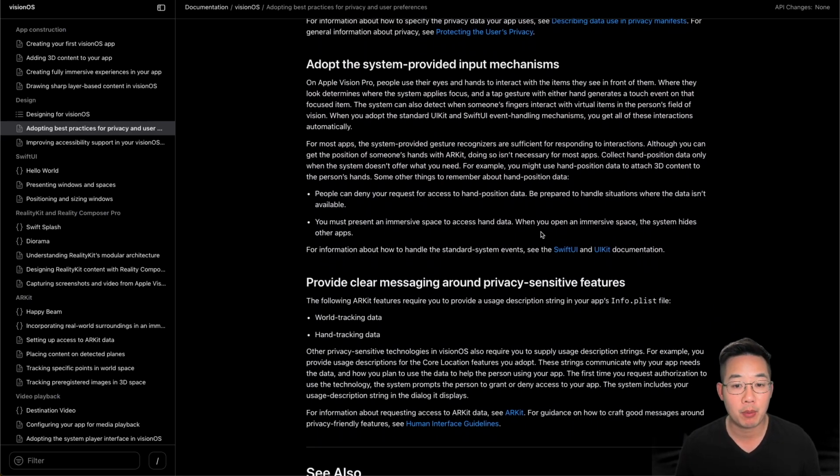Adopt the system provided input mechanism. On Apple Vision Pro, people use their eyes and hands to interact with the items they see in front of them. Where they look determines where the system applies focus, and a tap gesture with either hand generates a touch event on that focus item. The system can also detect when someone's finger interacts with virtual items in the person's field of view. When you adopt the standard UIKit and SwiftUI event handling mechanism, you get all of these interactions automatically. For most apps, the system provided gesture recognizers are sufficient for responding to interactions.